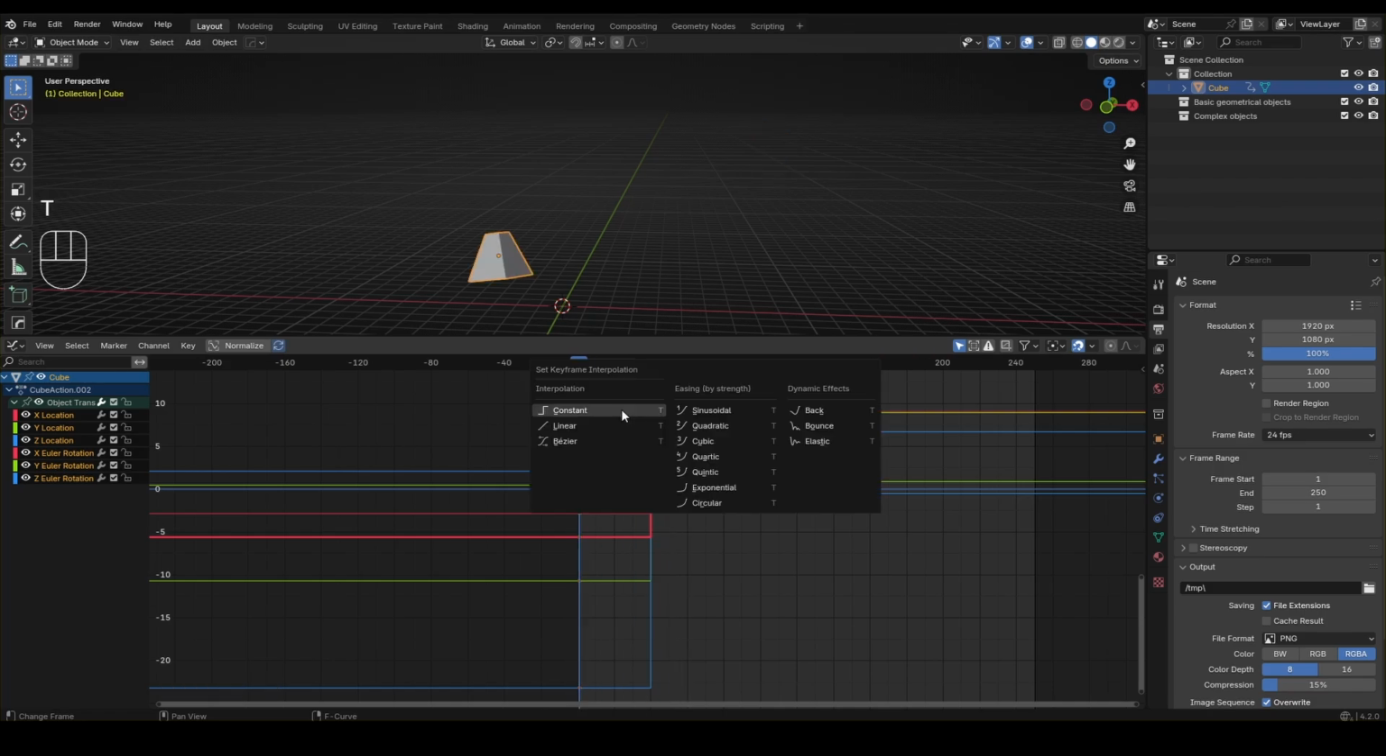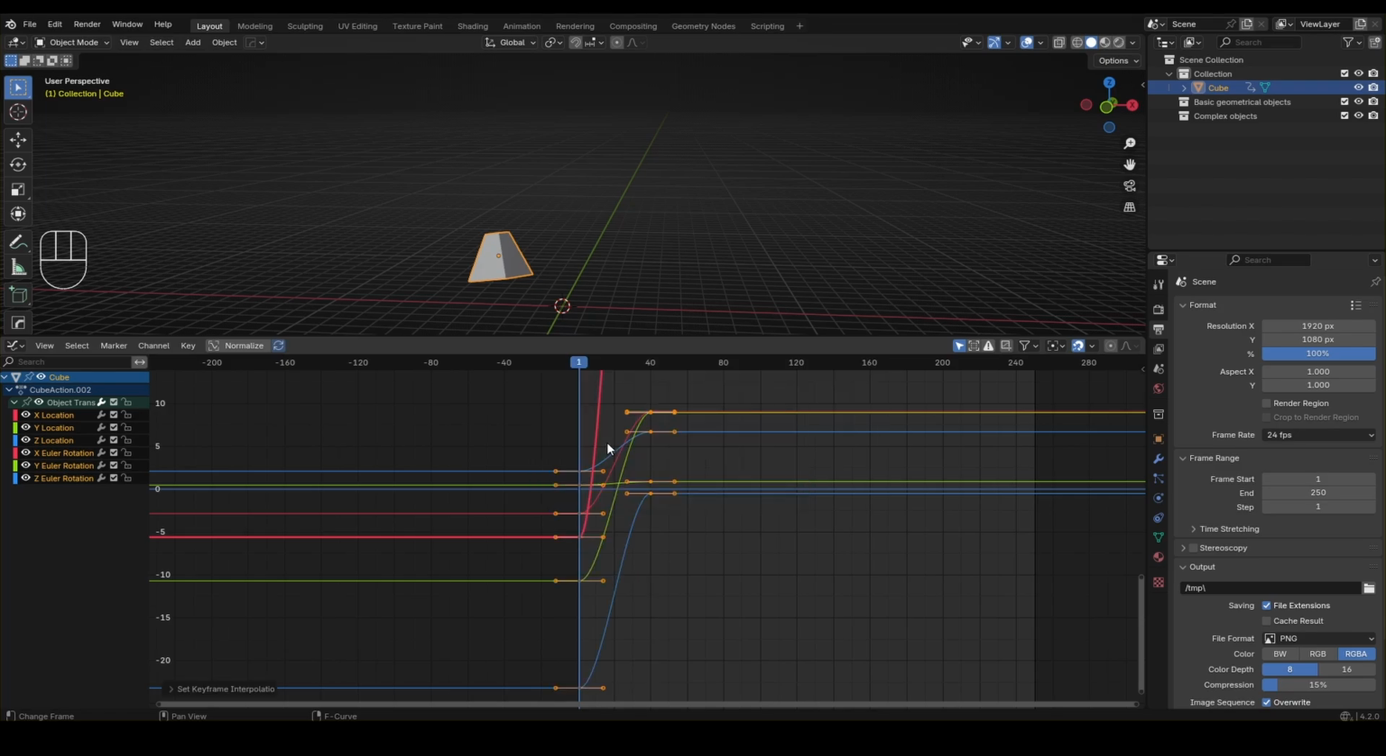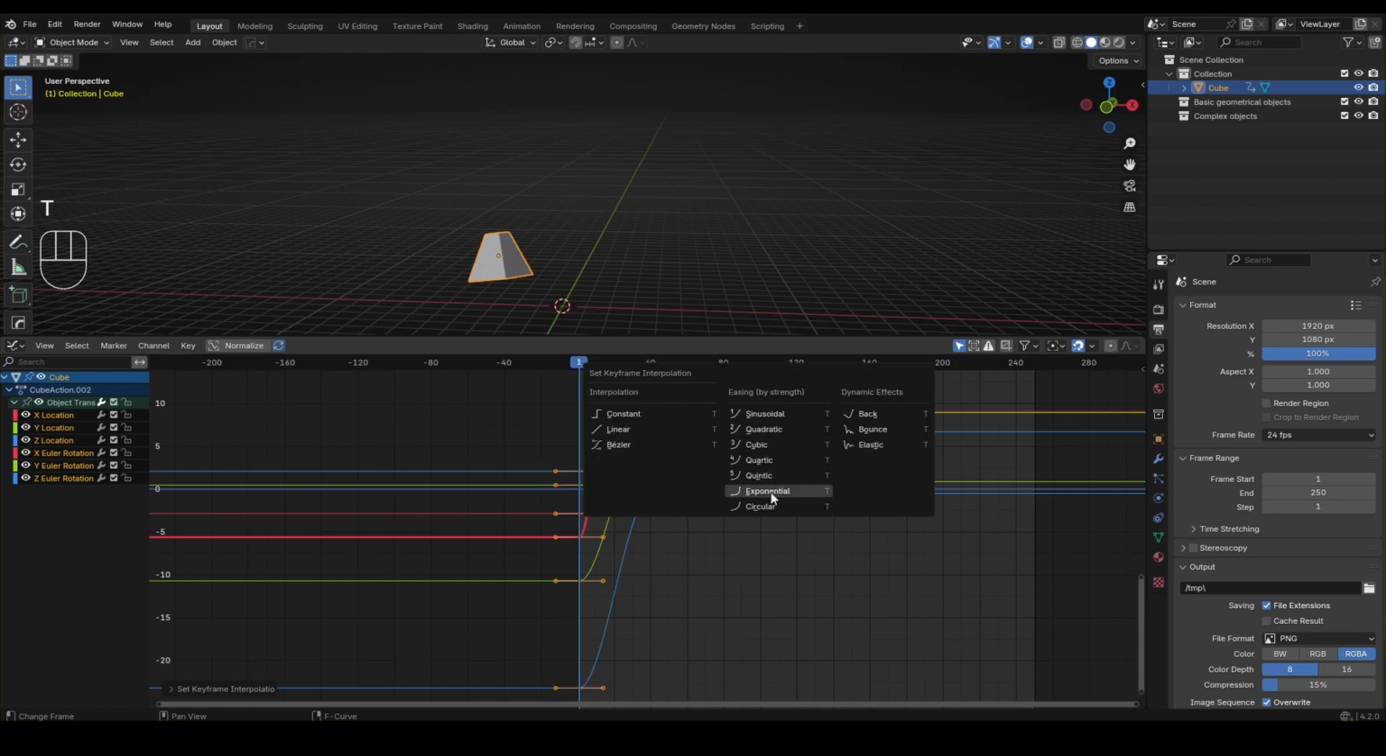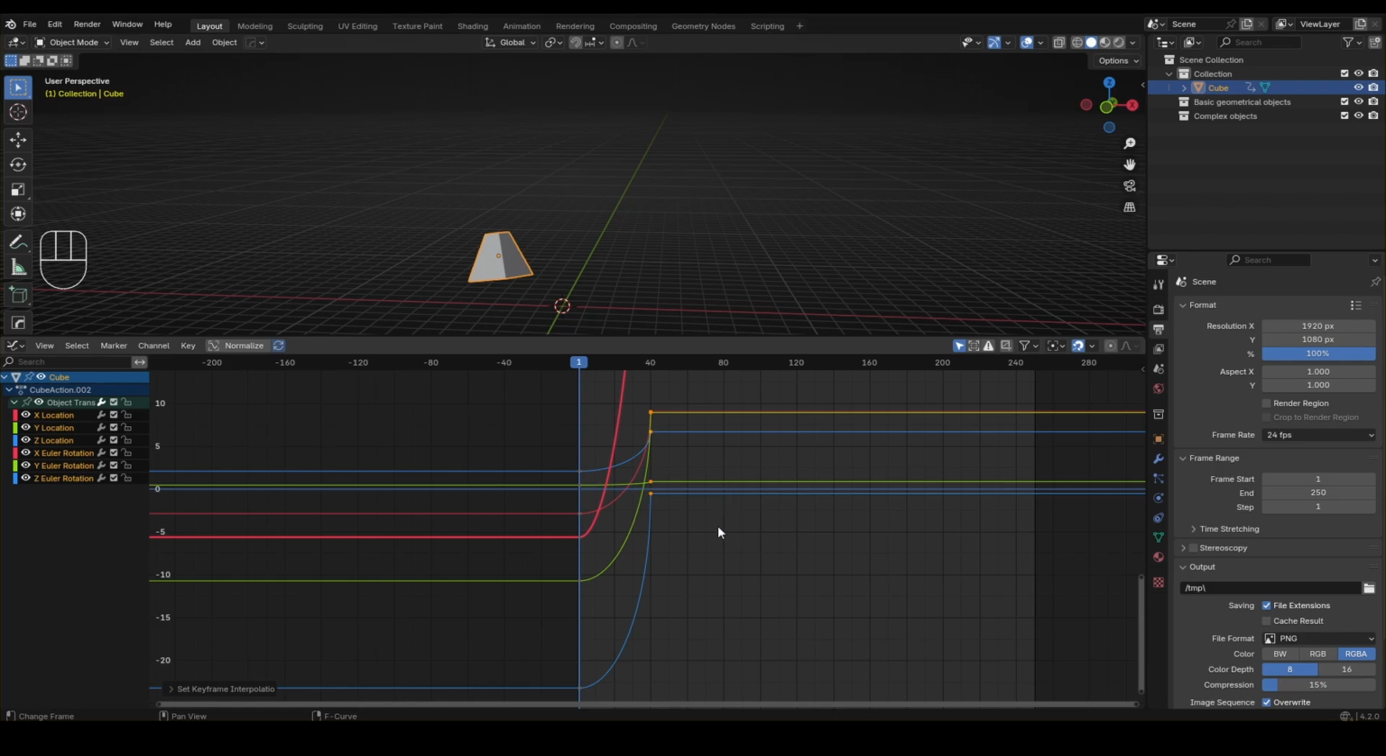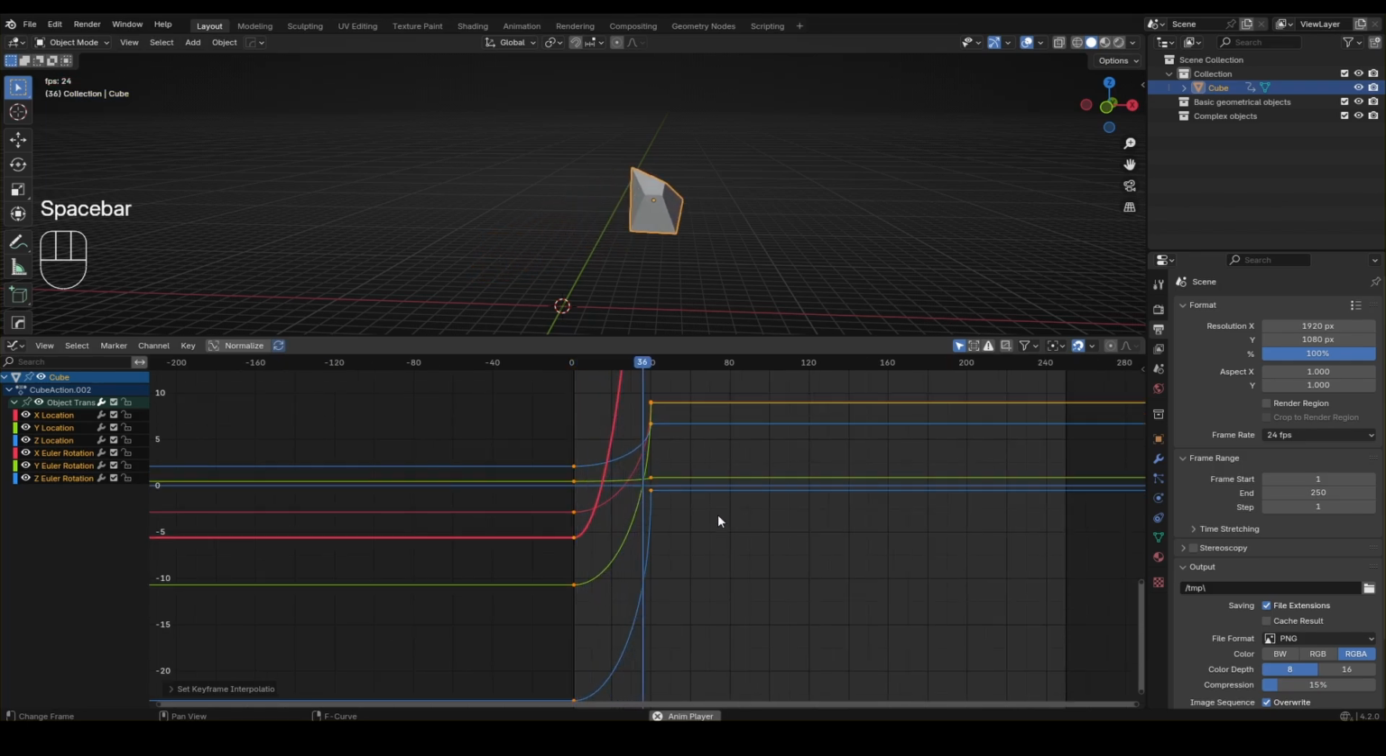Now there are other things as well, for example, the easing and the dynamic effects. So for example, if I go over to the Bezier again, and let's say I go over to circular, now as you can see, it starts off much slower, but it is much faster in the end. Now let's just try the exponential. It exponentially increases the effect of the keyframe. As you can see, it starts off very slowly, but it exponentially reaches the point of the keyframe.